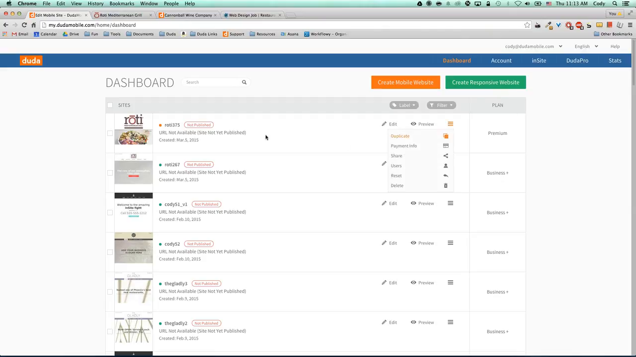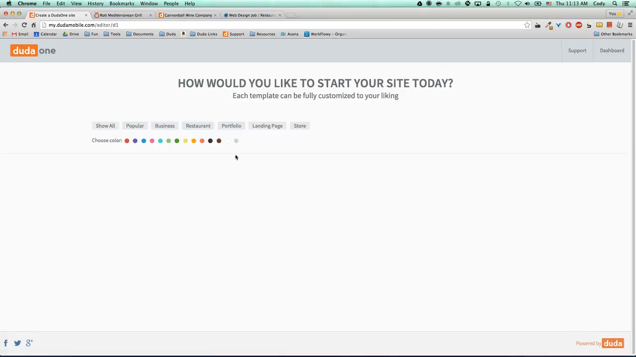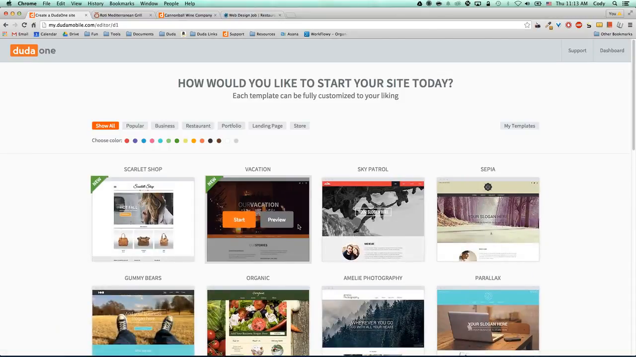This is the user dashboard. You'll have one once you sign in, once you register, and I'll just create a responsive website. The next step will be to choose the right template.